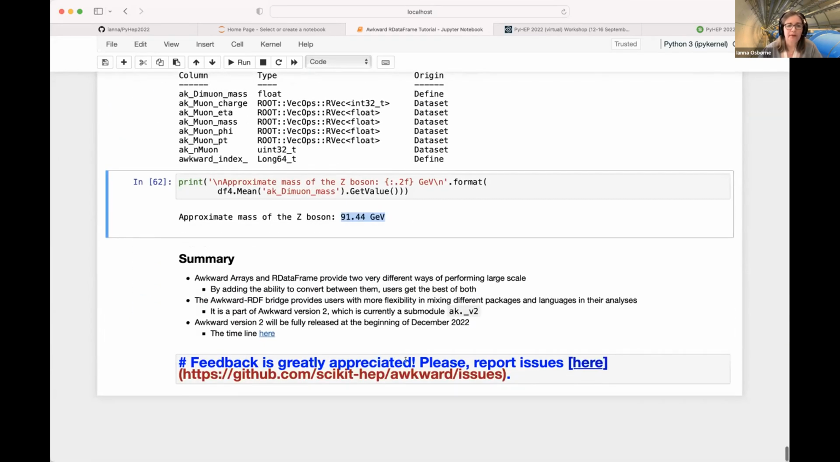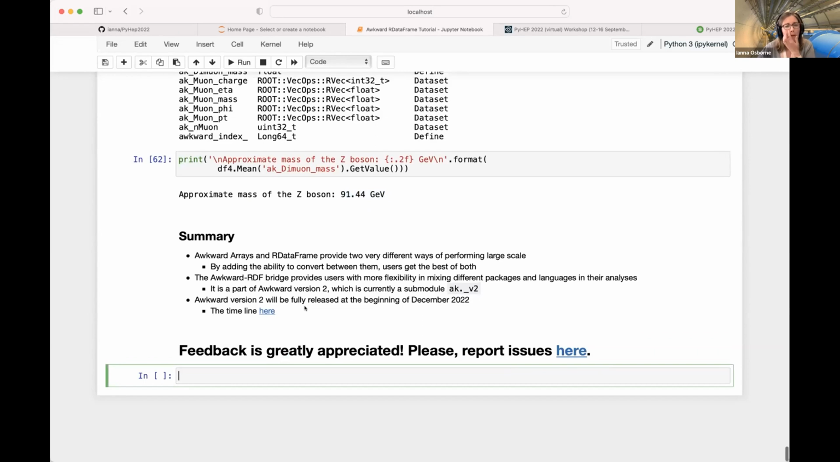So in summary, awkward arrays and RDataFrame provide two very different ways of performing large-scale calculations. And I hope that you will benefit from using both of them. And this awkward RDF bridge actually is part of version 2, which is currently a submodule. And awkward version 2 will be released at the beginning of December 2020. If you want to see the timeline, it's here. And your feedback is greatly appreciated. Please report issues and ask for any features if you feel that something is missing.